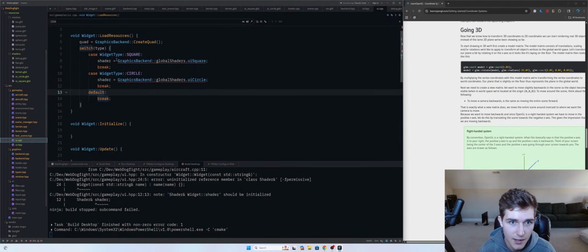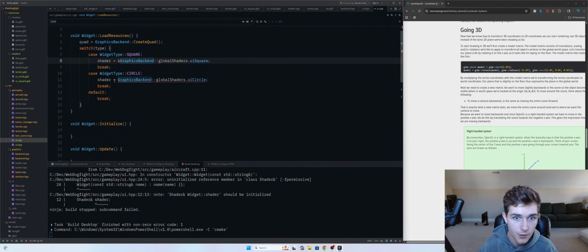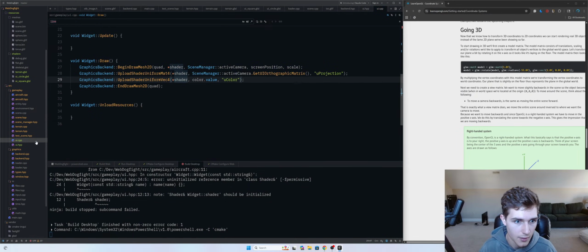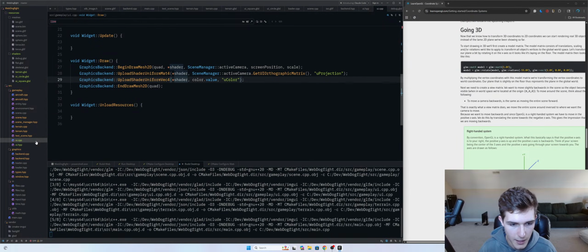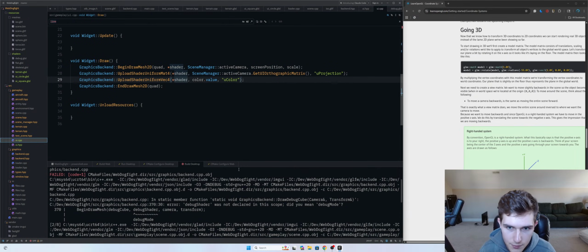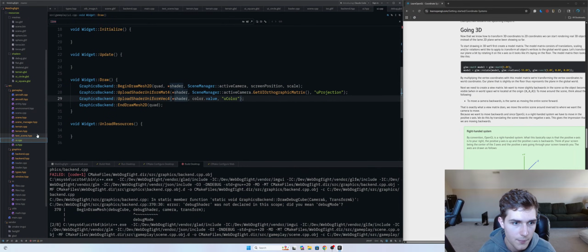Because these are static, they will be in the same place in memory forever. So we don't need to worry about that. At the same time, that means we have to dereference this. Which feels gross. I don't think this is the way to do things. But make it work now, make it good later. We already have another error. Debug shader. Where's debug shader coming from?